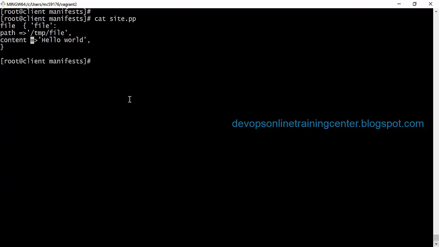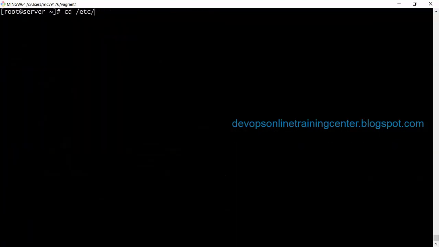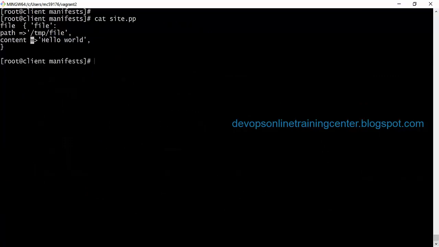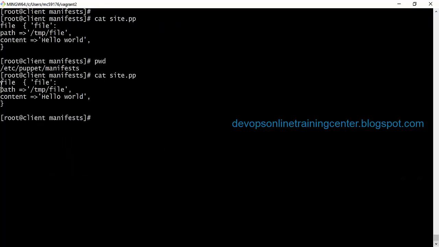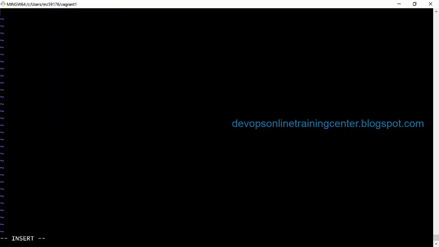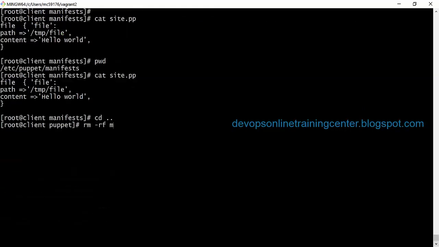Oh, sorry, I think I created it on the client, right? We need to create it on the server. The etc puppet manifest directory is there by default, so we don't have to create that on the client. Okay, I'll remove it. I'll create site.pp here on the master and add the code, then save. Nothing is required on the client, so I'll remove the manifest.